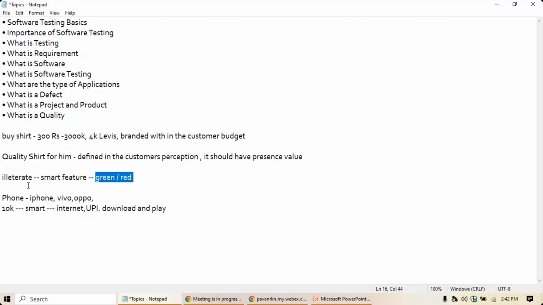In this case, if you are going to give this to a person who is illiterate, the person may not be able to use the features which are available in the entire application. They may not be able to use them.